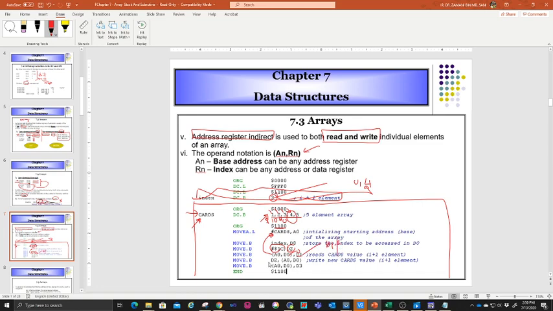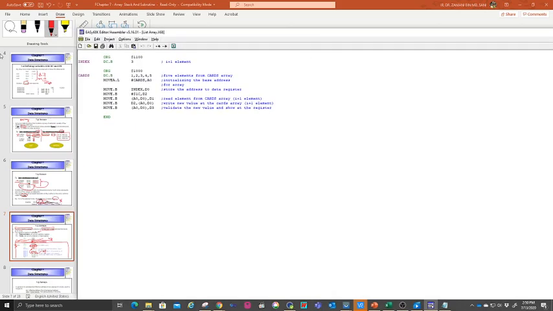Okay. Next process is to read D2. D2 is going to be saved over here to (A0,D0). Then what is going to happen is (A0,D0) will be put into D3. Okay, so let's look at the commands over here. Let's run it one by one.